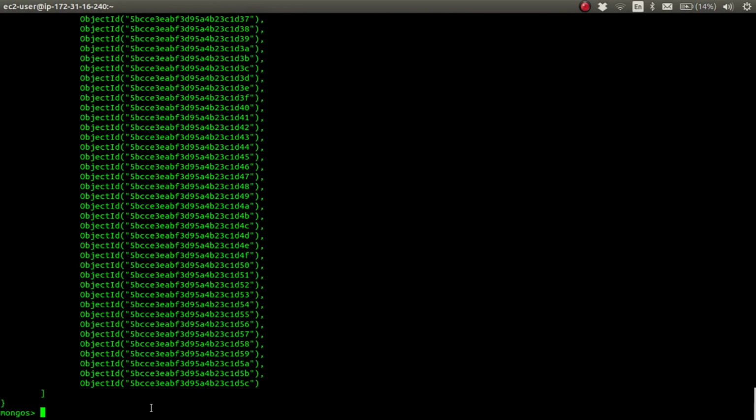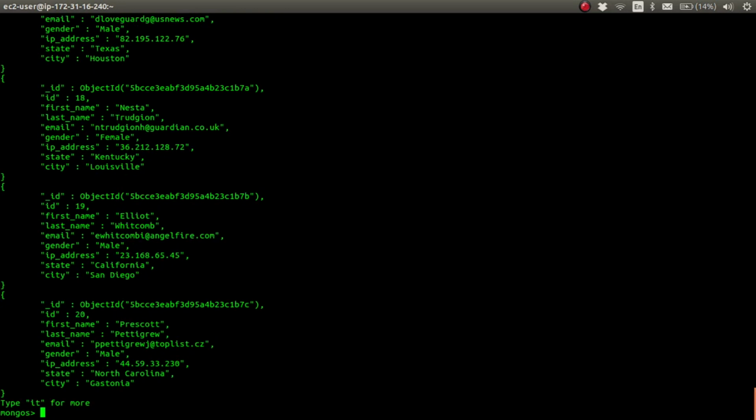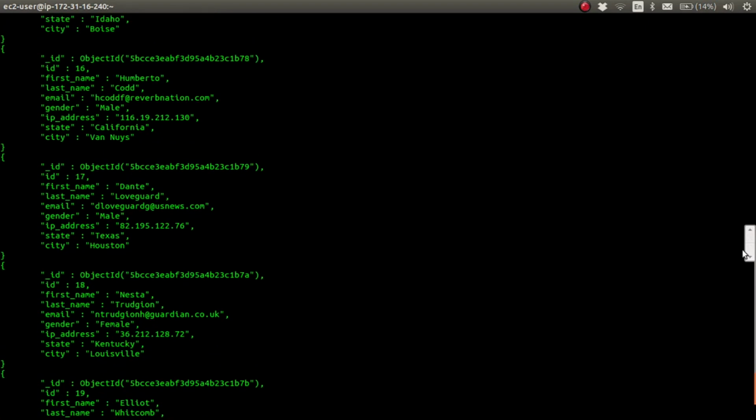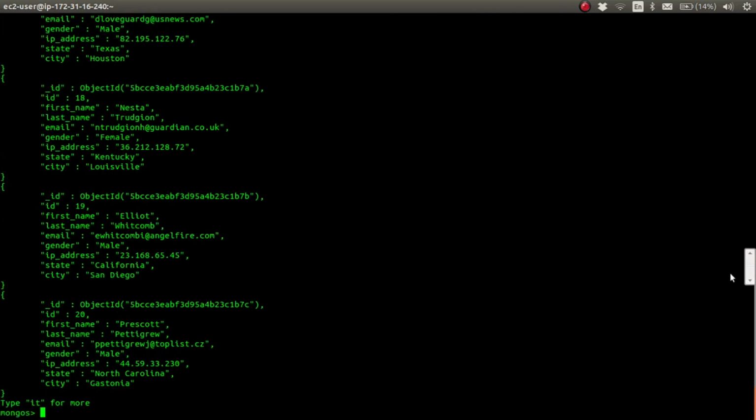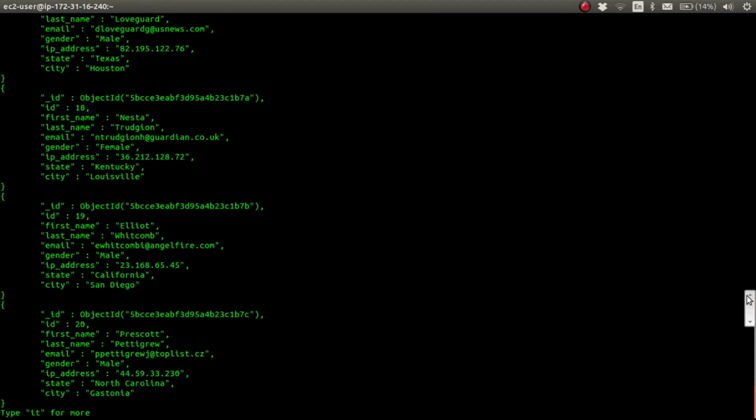Now our records are inserted. Let's run the find query. And here, as you can see, the records are coming. So we have successfully deployed our sharded cluster and populated data as well.